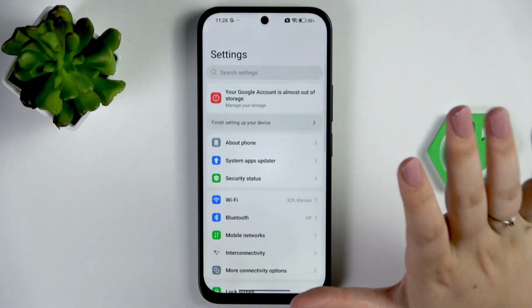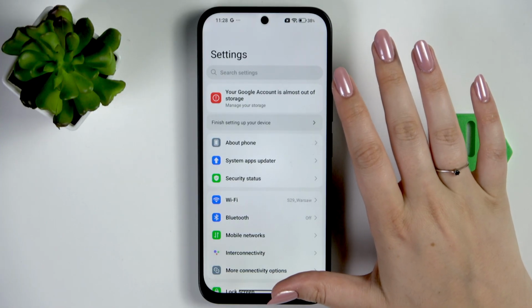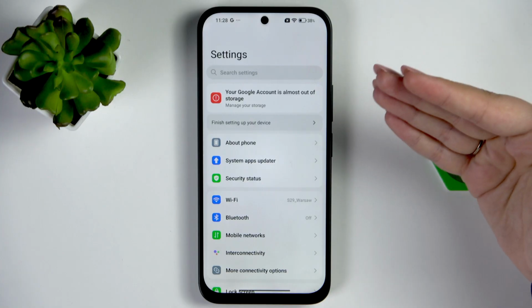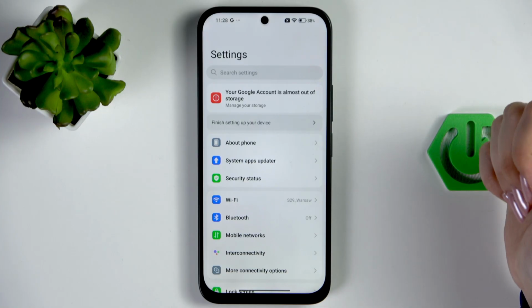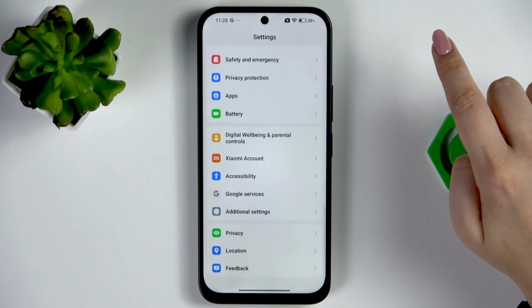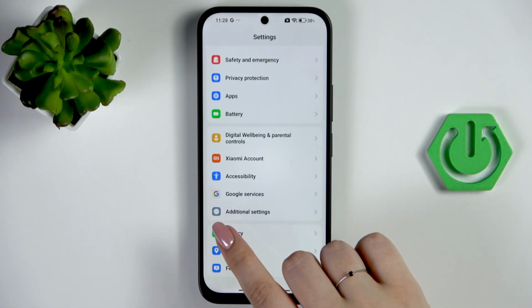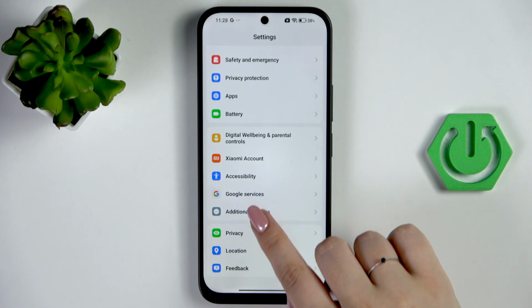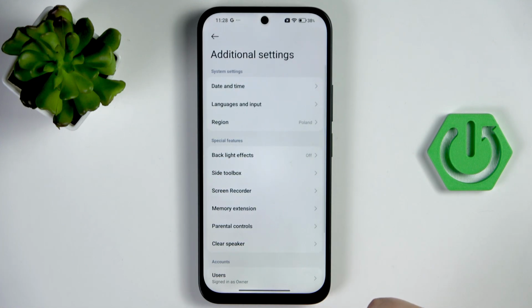Let's pretend that you will start with the general list of the settings. So here what we need to do is to scroll all the way down and localize this three dots icon, which stays for additional settings. So just tap on it.